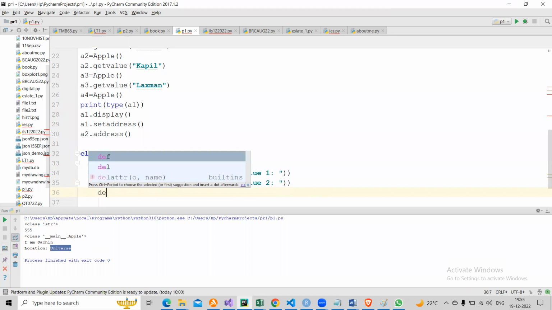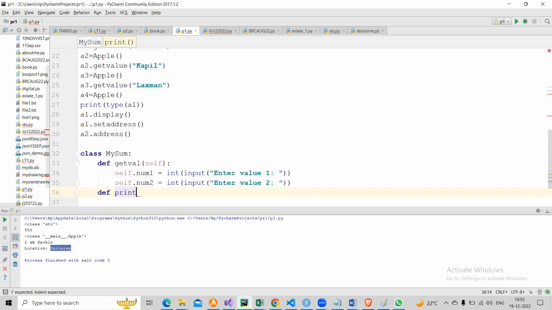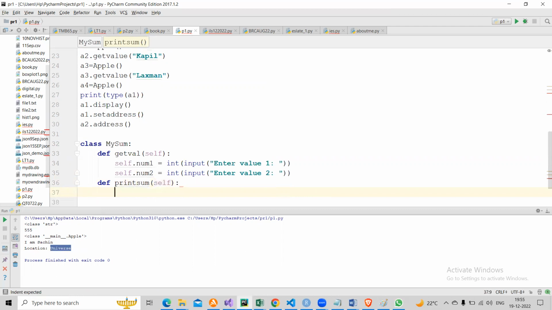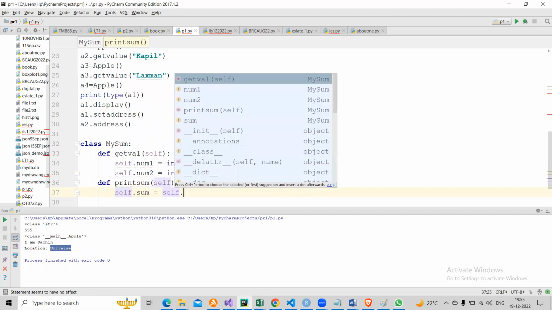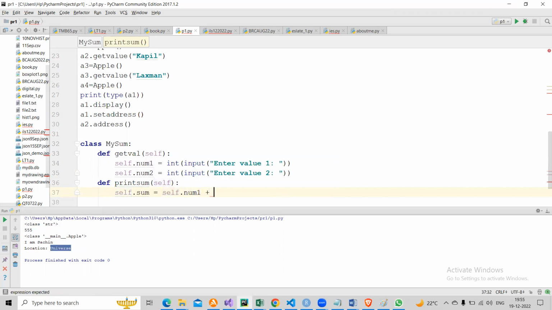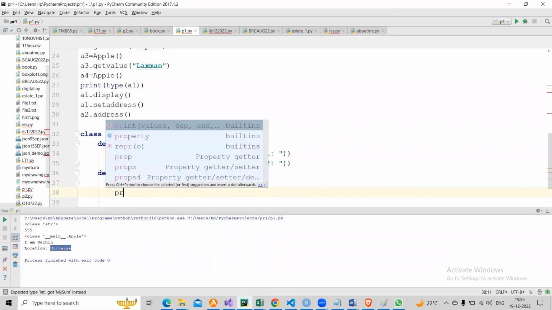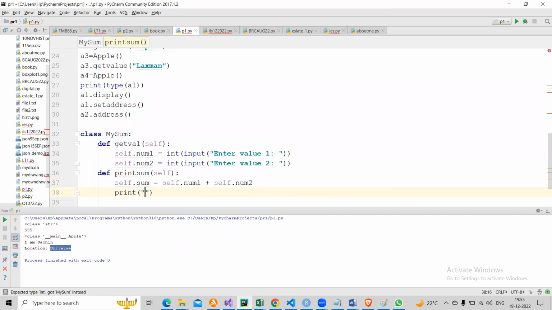Def print sum. Self dot sum equal to self dot num1 plus self dot num2. Print. So perform sum and then print, right?